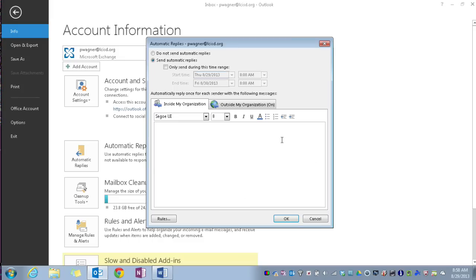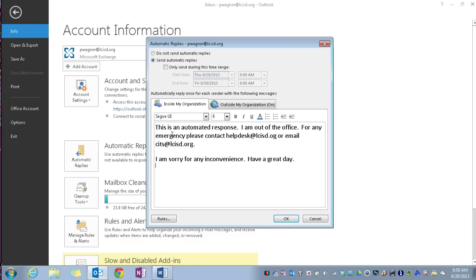I then need to come down into my little wizard box here and type in whatever I want to have it say. I worked ahead, I planned ahead, and I have it written down already, so I'm going to just copy and paste it in there from a Word document, and I am set to go for anything that is inside my organization. That would mean anything inside of LCISD. If they send you an email and I have this on, they will get this automatic reply one time.